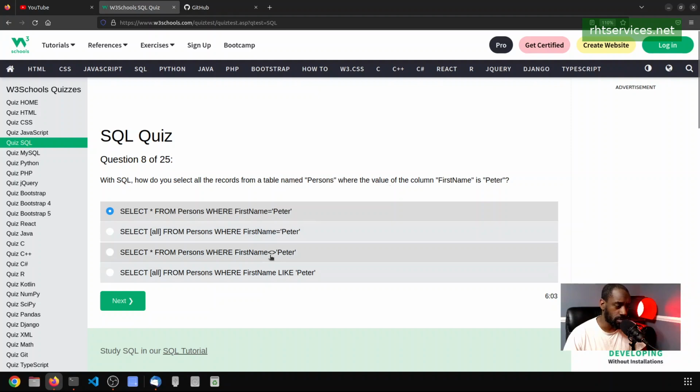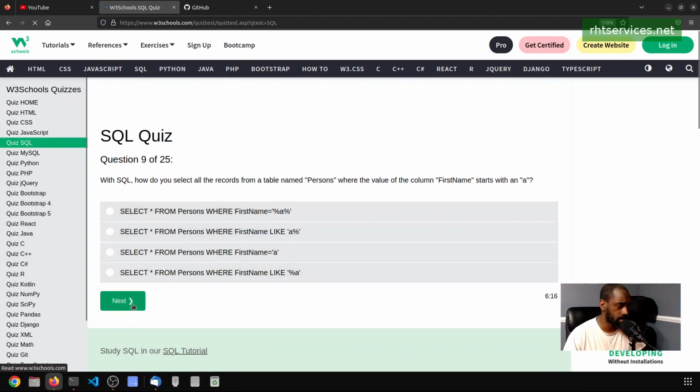Now in SQL Server, the less than, greater than next to each other like this means not. It's the equivalent of exclamation point equals. So definitely not this one, and we know those two are not the case.